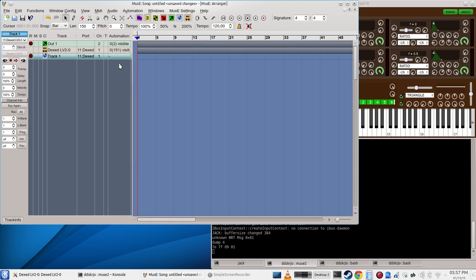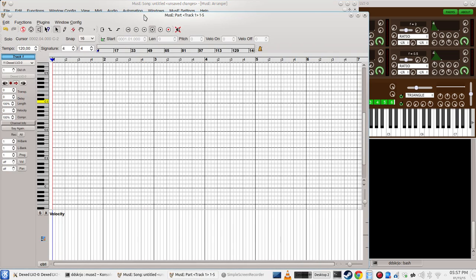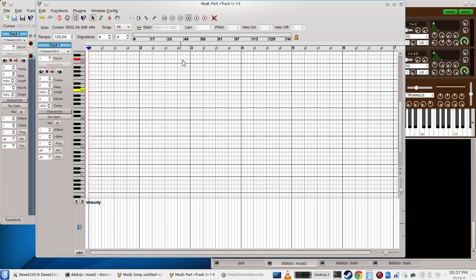I click D, it changes to the draw tool, and we draw a little part here. Now I can double click on this one to bring up the piano roll for this. And there's also a virtual keyboard here, so if you try to click here, yeah, you can hear that it works.